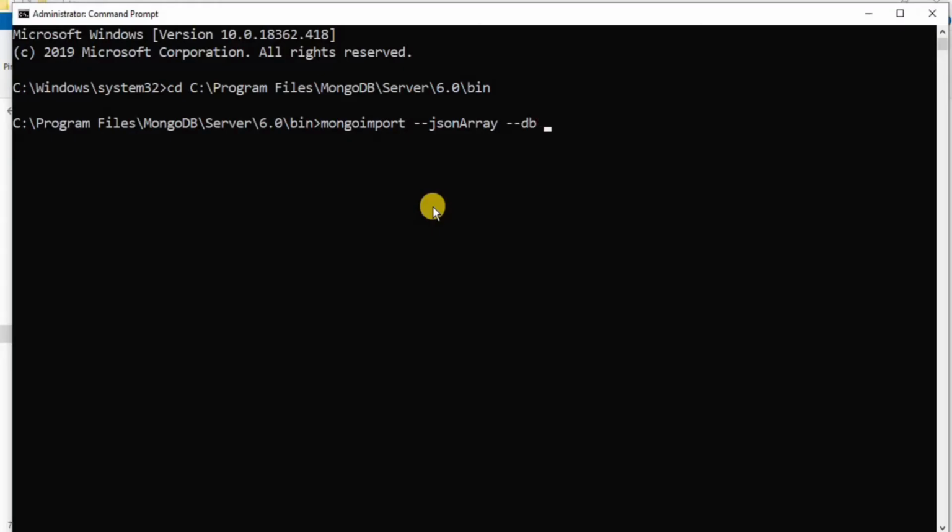Then we will use the DB flag to give the name of the database into which you want to import the data. The database name can be of an existing database, or if a database of such name does not exist, then a new database of the same name will be created.